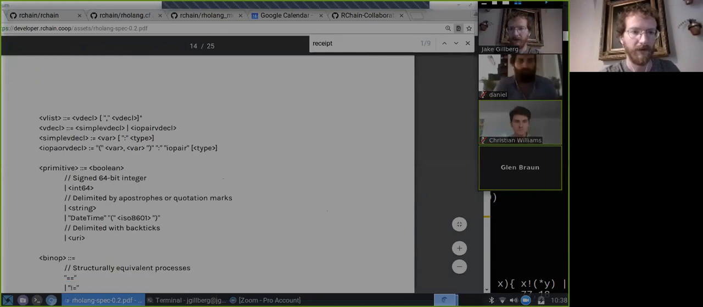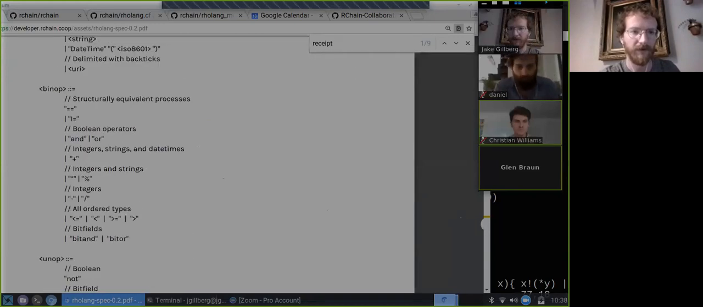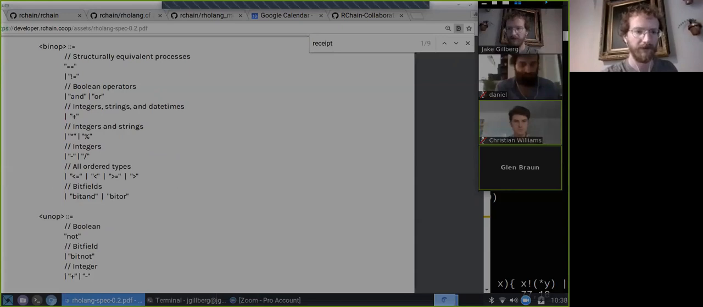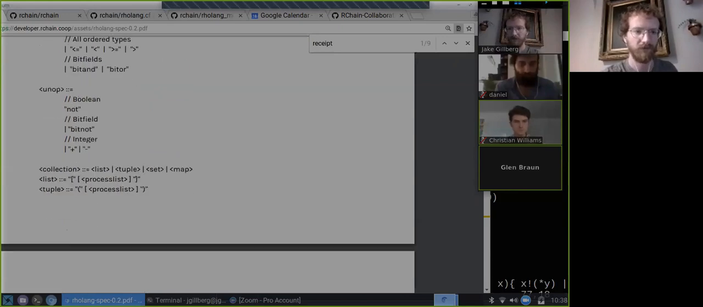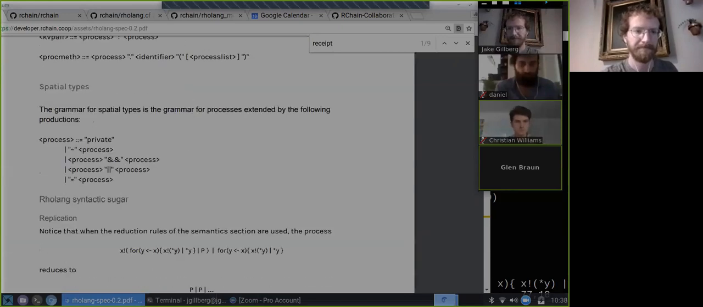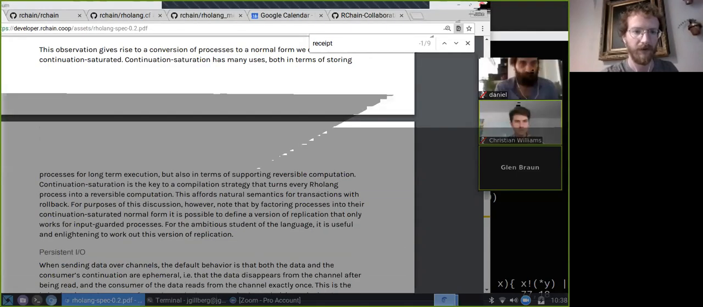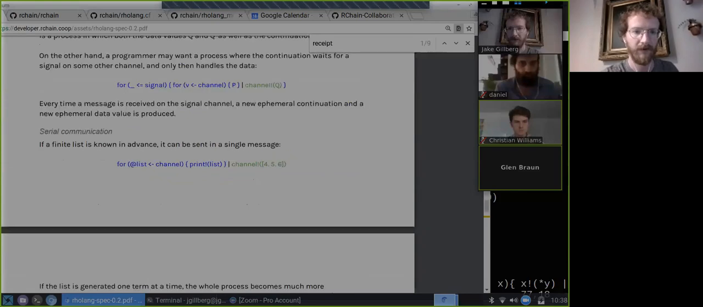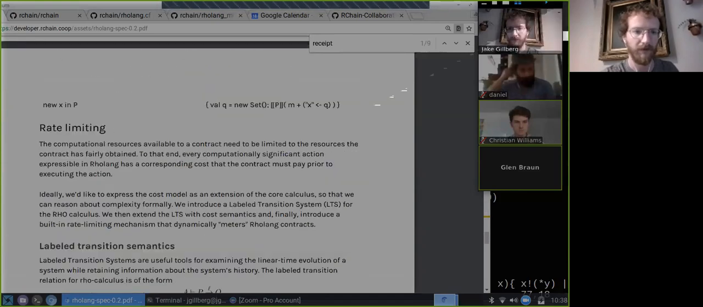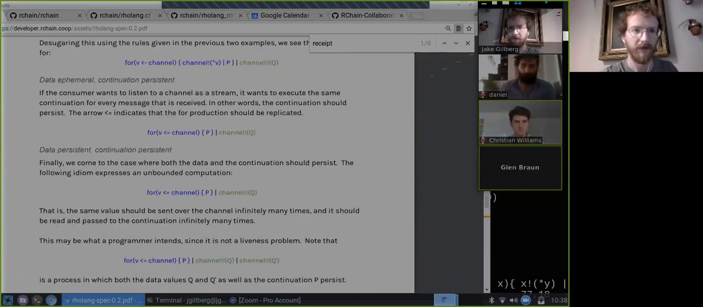Yeah, so that I think gives a good overview. There's also these binary operations on processes that produce other Boolean processes, or can manipulate Boolean processes. Yeah, so I think that's probably a good overview of this document.